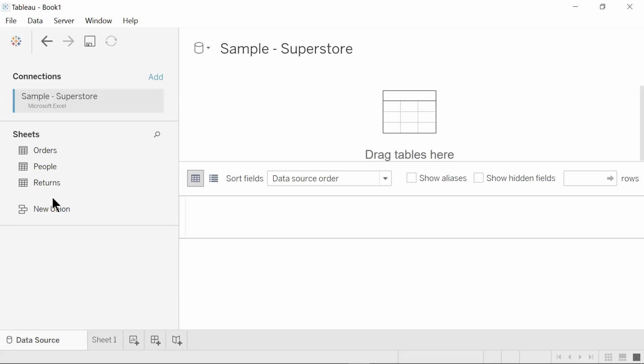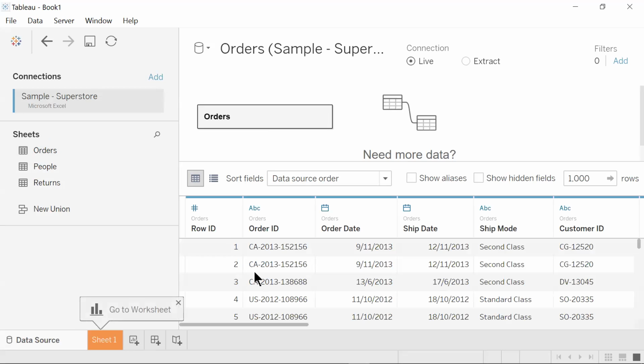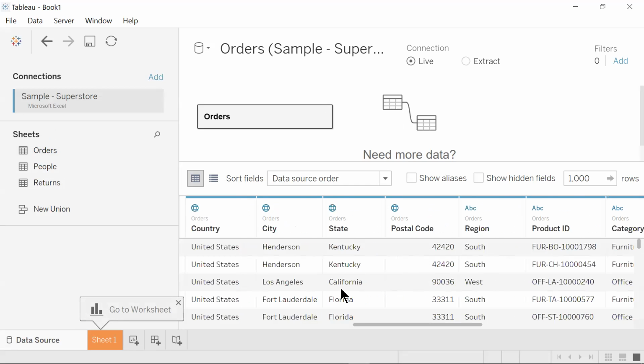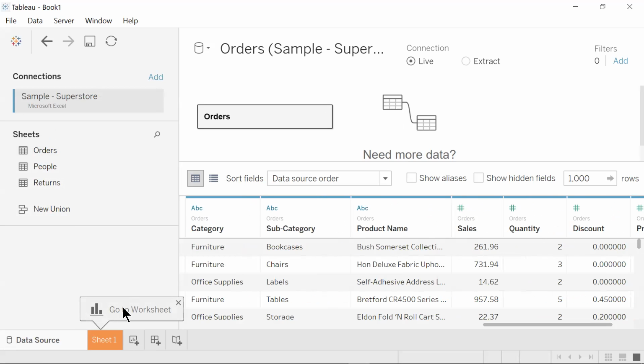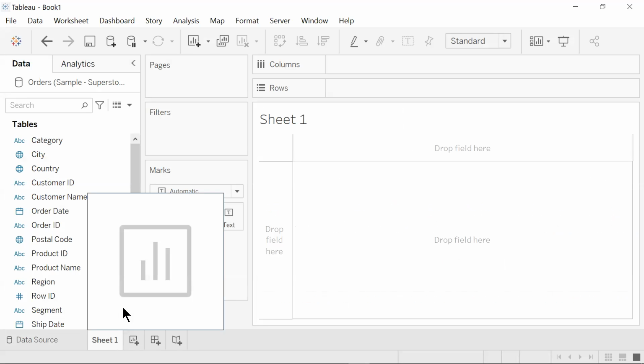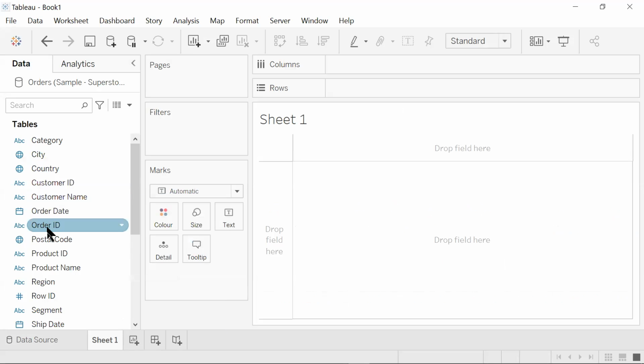Once the Excel file has been opened, we can drag the Orders table into the canvas here. You can see the data being populated over here: the date, ship, customer ID, postal code, region, all highlighted. Once you have that, you can go to Sheet 1 and rename it as Task 1. Then use your Order Date and drag it into the columns.